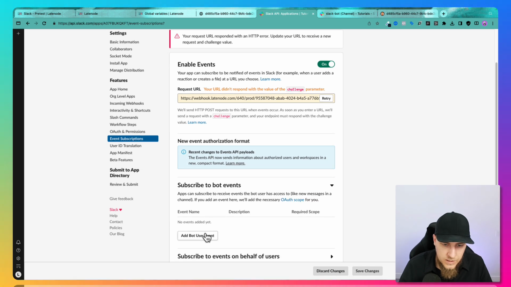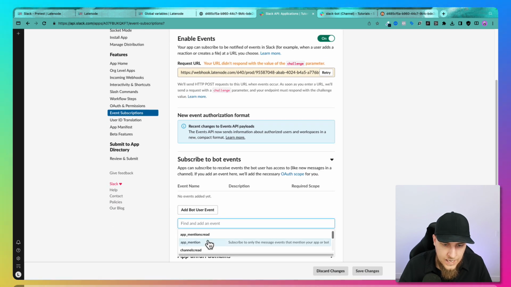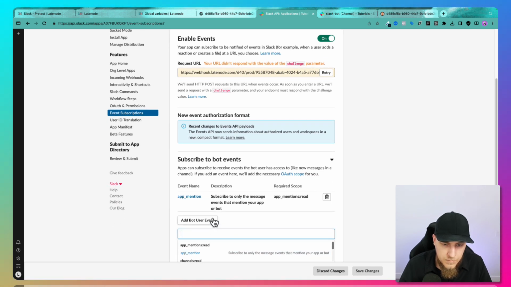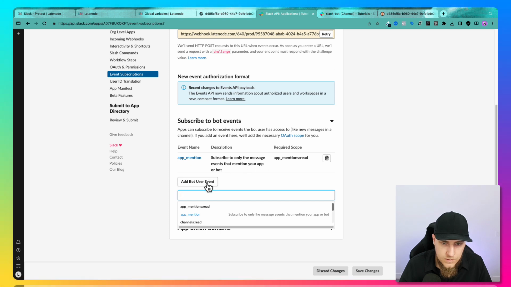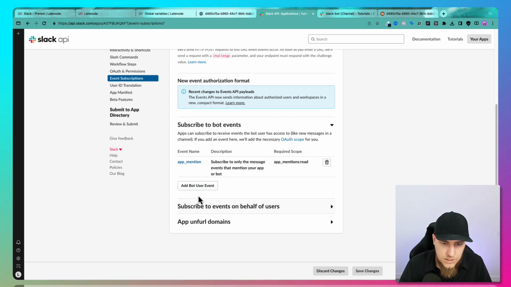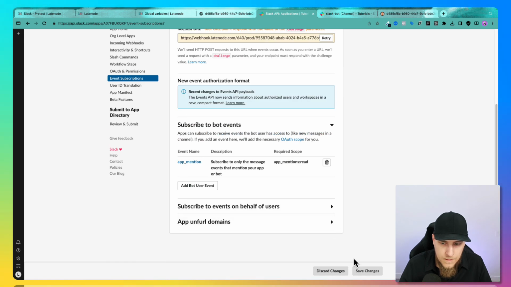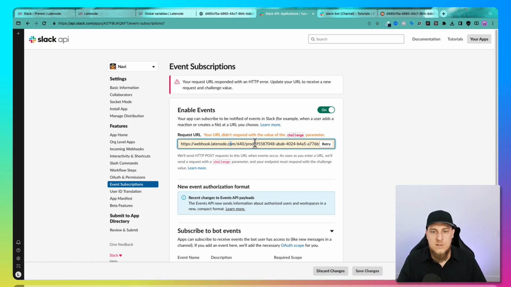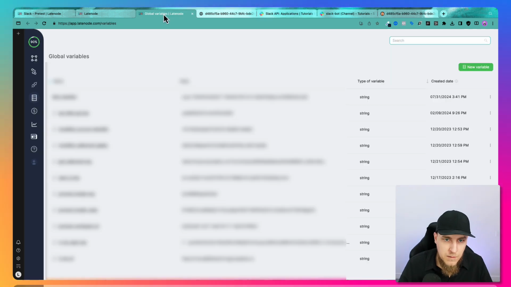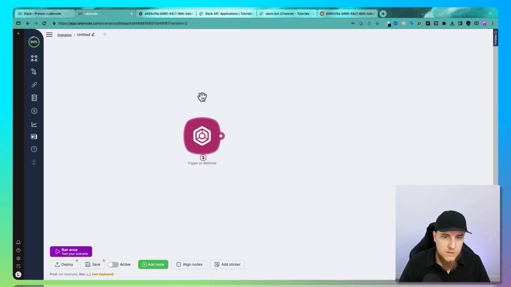We're also going to come here and add bot events. So we're going to add app mentions, read. Perfect. Okay, so it's doing this challenge, which we have to respond to from Latenode. So we're actually going to come back to Latenode, keep clicking on the wrong thing, and we're going to deploy this.